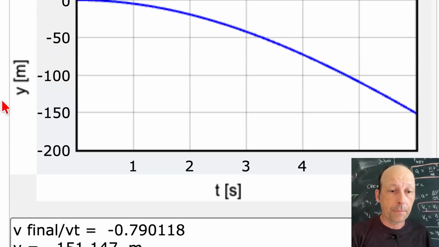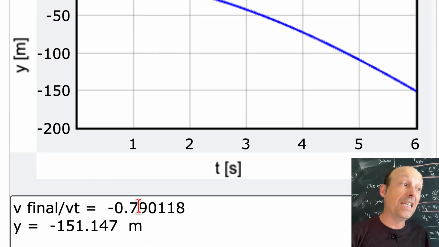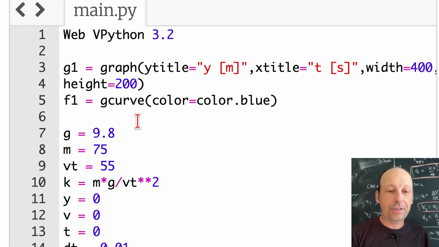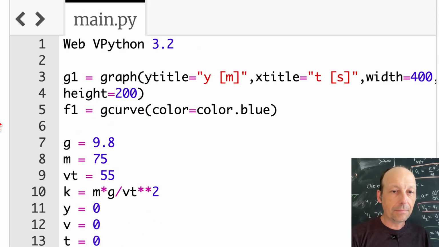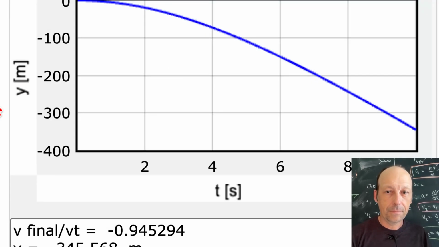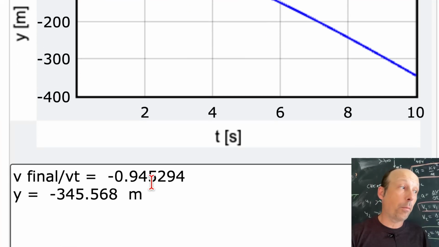It's your program. So here we're at 79% of terminal velocity, right? So each additional second gains you less and less of a percent. But now we're at 151 meters, right? So a lot higher. So let's just go all out and say 10 seconds. % of terminal velocity, and I'm at 345 meters. You do not want a crane that high.